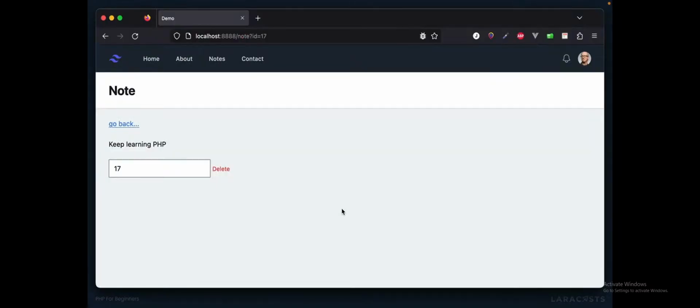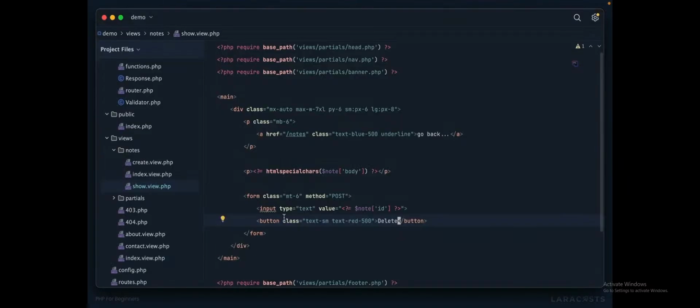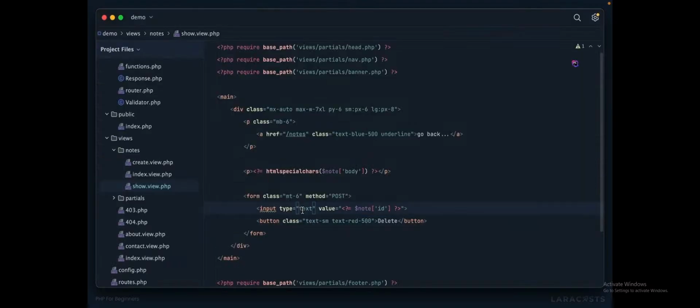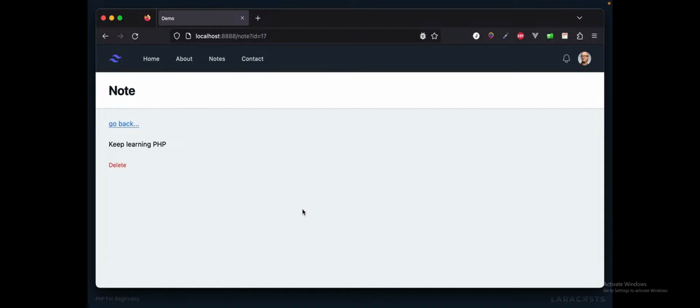Okay, so if we come back to Firefox and give this a reload, yeah, sure enough, we now have the ID of the note, which is 17, and that will be submitted when we press this button here. But there's no reason to show this input to the end user. So instead, I'm going to create an input with a type of hidden. That way it exists, and it will be included along with the post request, but the user doesn't have to see it.